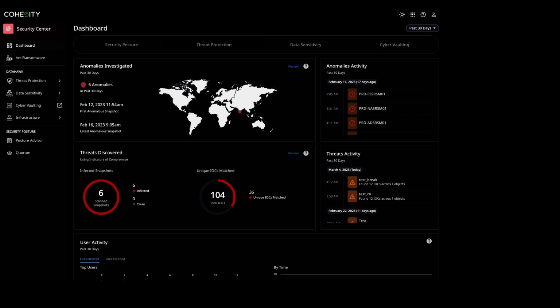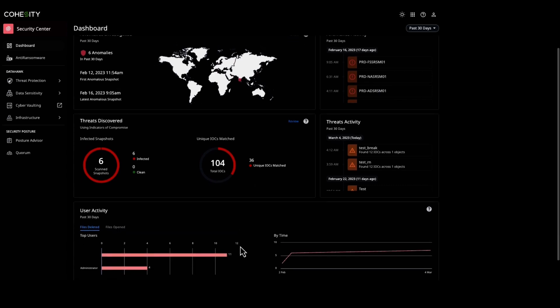Today, we are going to take a look at how you can do intelligent threat protection with Cohesity. So here I am in my security center, and we are on the threat protection part of the dashboard. Now, we get a quick bird's eye view into the anomalous activity that is potentially going on in our environment, including some of the threats discovered, as well as the user activity.